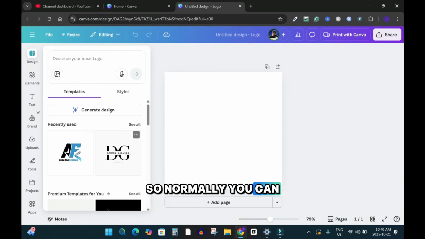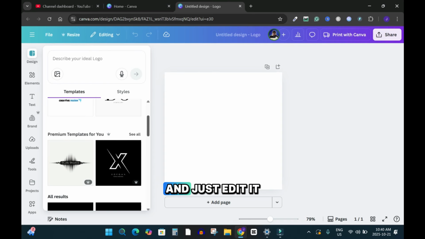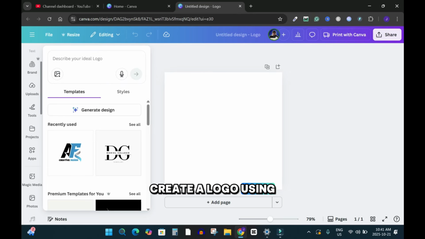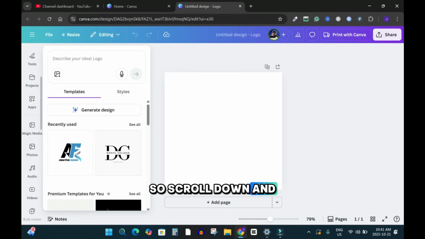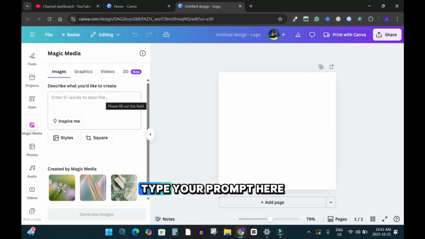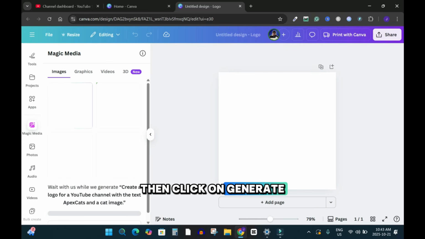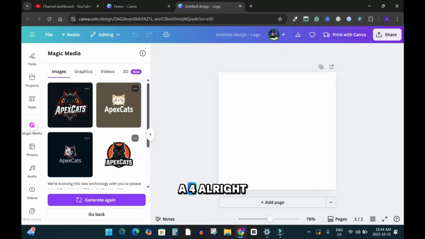So normally you can select any of this and just edit it, but I want to create a logo using AI. So scroll down and click on magic media, type your prompt here. All right, then click on generate images. It's gonna generate 4. All right, so these are the images it generated.